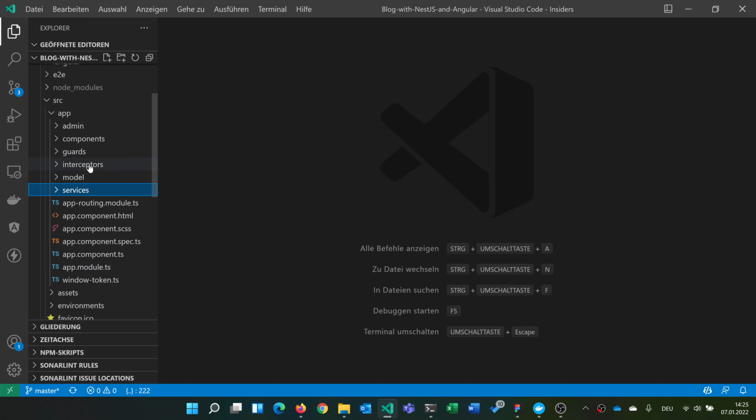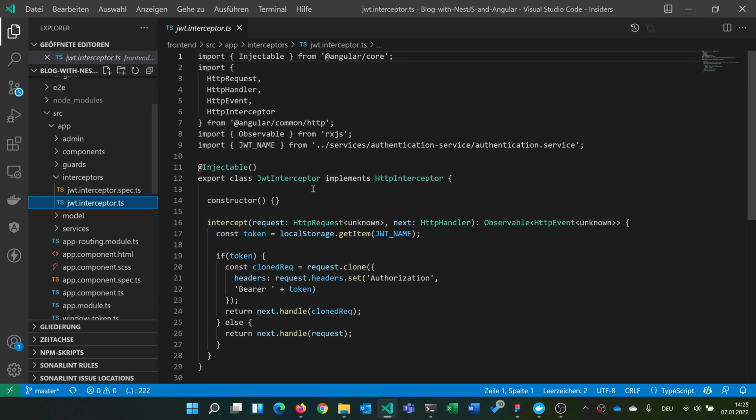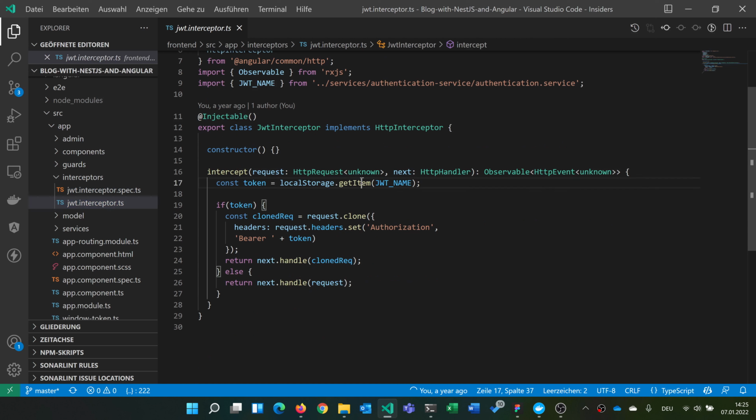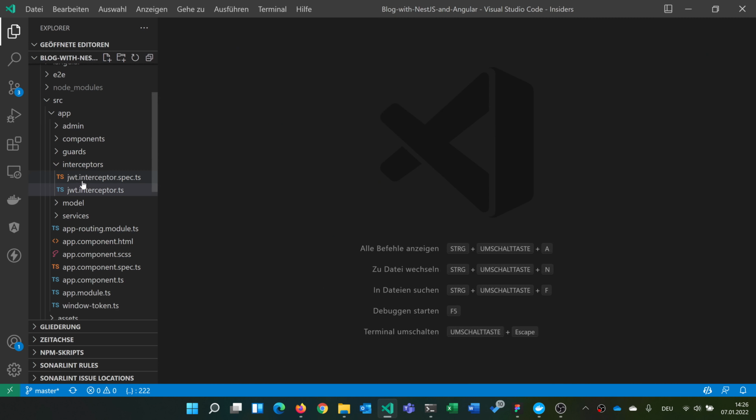Then on the highest level we also have an interceptor, and this is where we intercept all the requests against our backend to check if there's a token inside our local storage, and then it clones the request and adds the token so that our backend can always authenticate the user who is making this request.